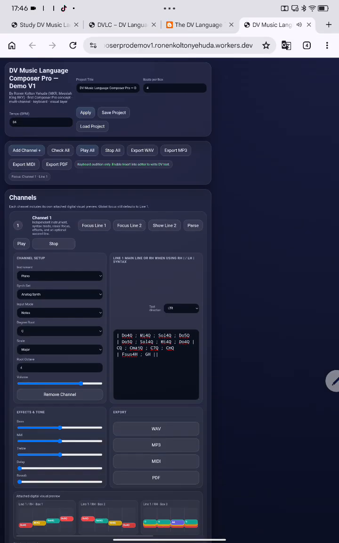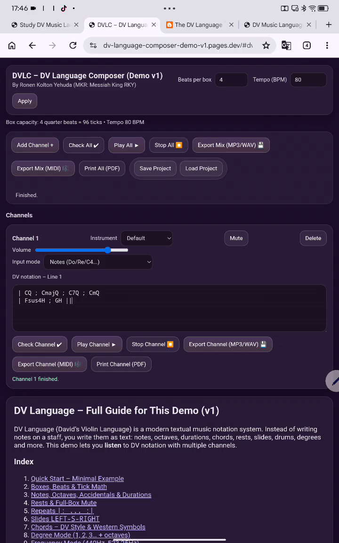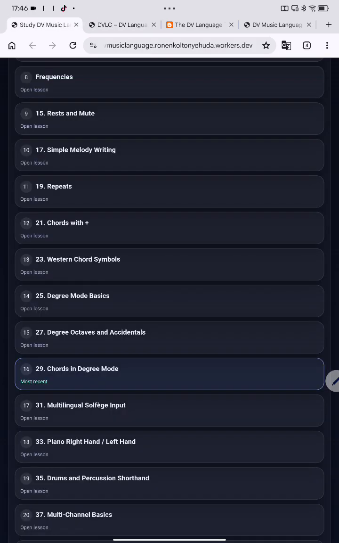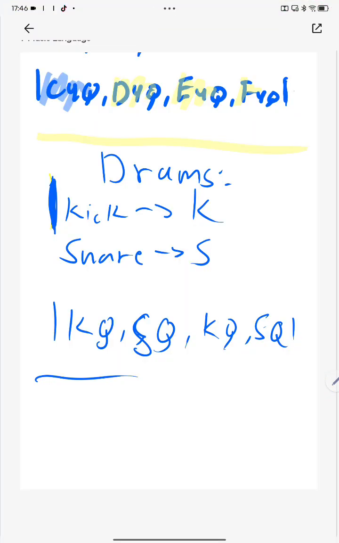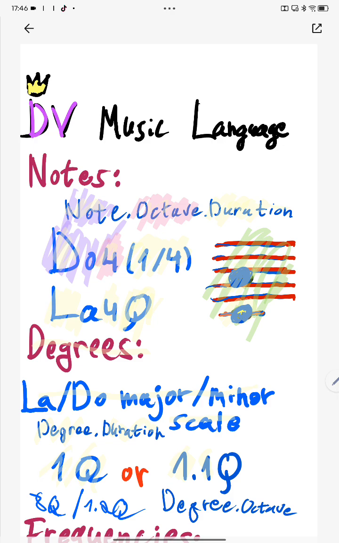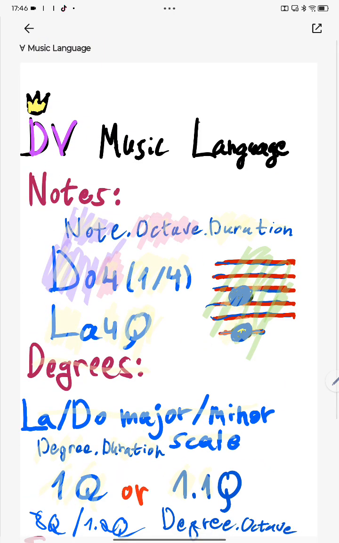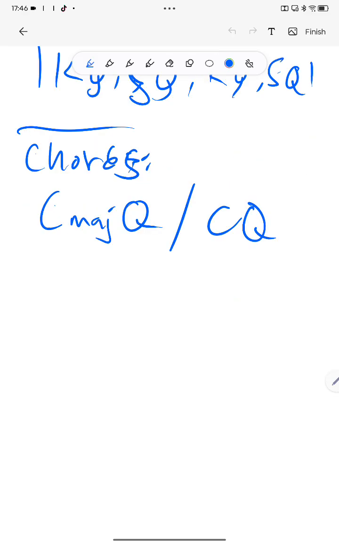Okay, so basically that's the Divi music language. You can check it out. There are other things to cover here in the syntax. For example, if I play a note, what will be the fingering? You tell me play Do, fourth octave, a quarter.